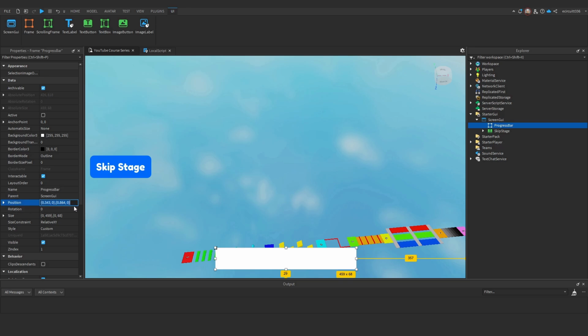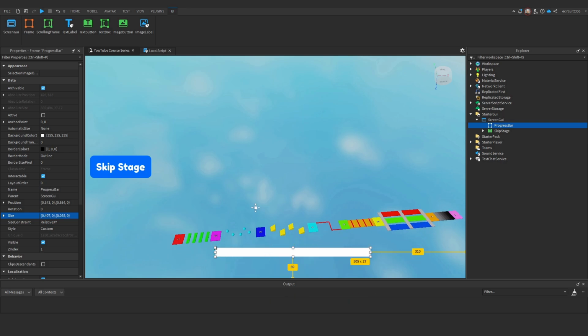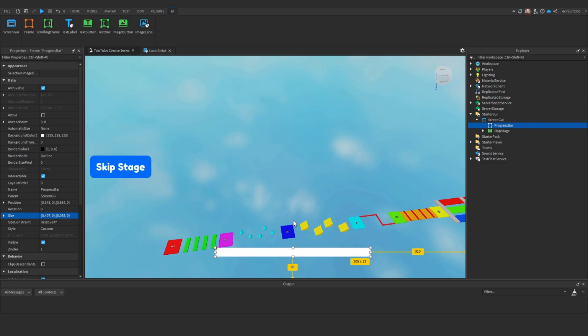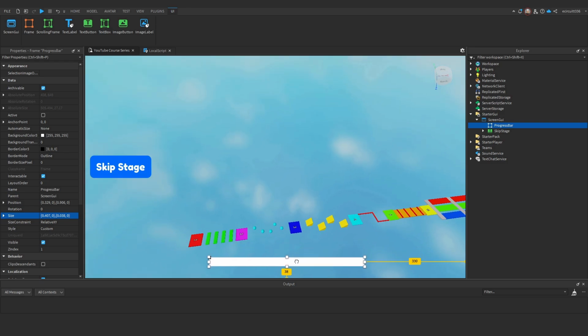I'm going to give it the size, it's going to be a bit random because I've already predefined it, 0.407, comma 0, comma 0.038, comma 0. Bit of a random size, but this is one that I used in my Dimension Obby game. And I'm now going to drag it into the center here at the bottom of the screen. I might actually make it a little bit thicker, just so we've got a bit more at the bottom.